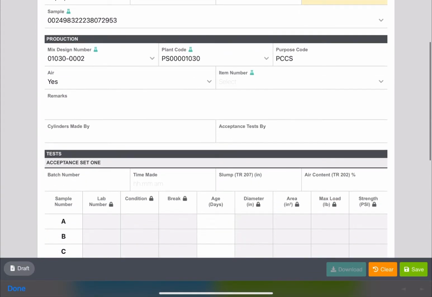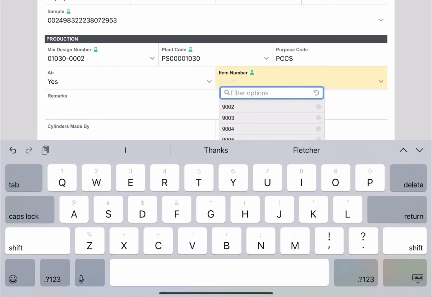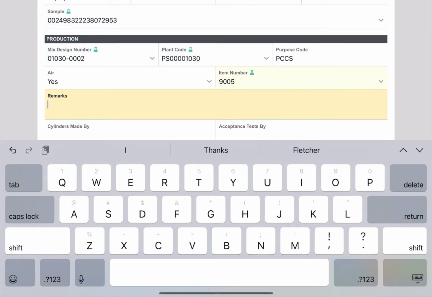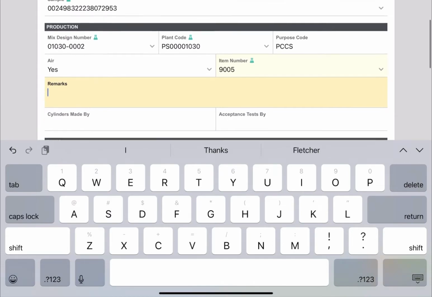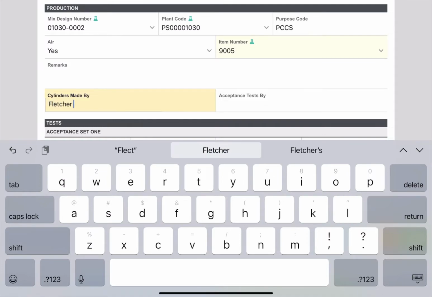You can see that under the production tab, your mix design number and plant code have been brought over from the sample ID. We can add our item number, which was 9005. You can enter remarks, anything that may have occurred out on the project that you need to make notes of. Cylinders made by whoever actually created the sample cylinders, and acceptance tests, whoever actually ran the slump and air tests.